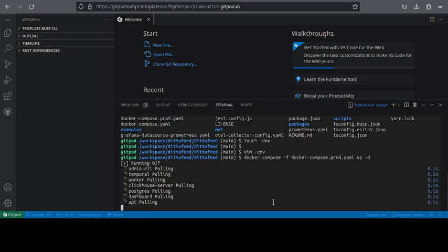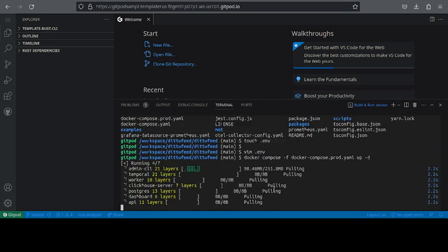Sometimes the Docker Compose works. So let's see: the worker, ClickHouse server, Postgres, dashboard UI layer, API. Interesting.